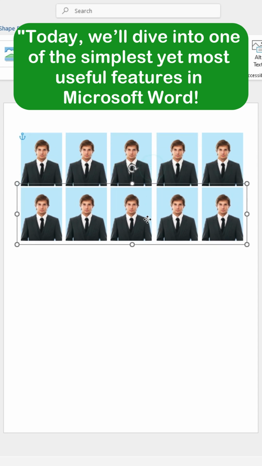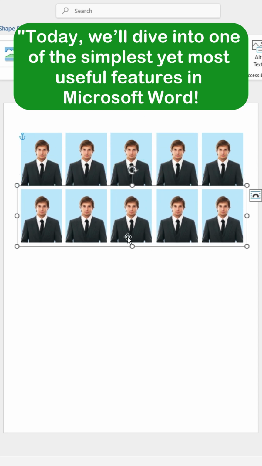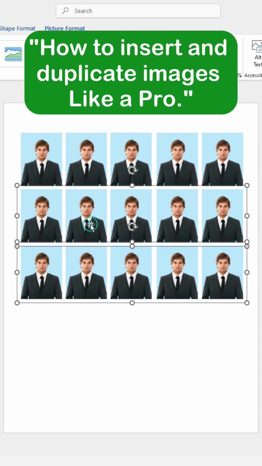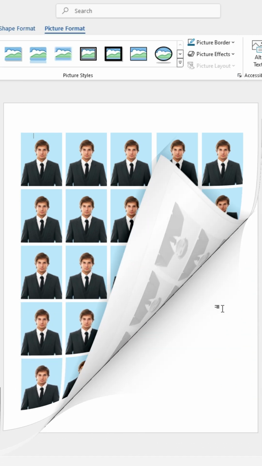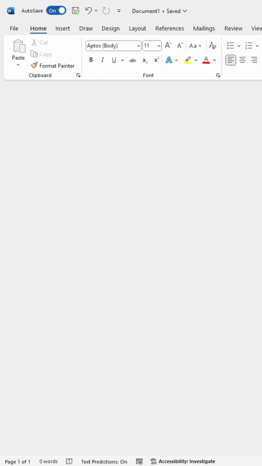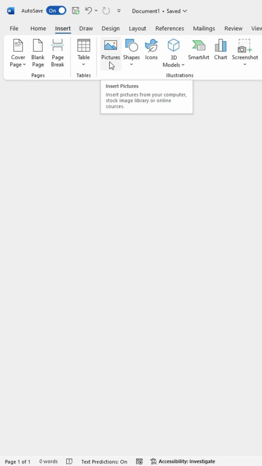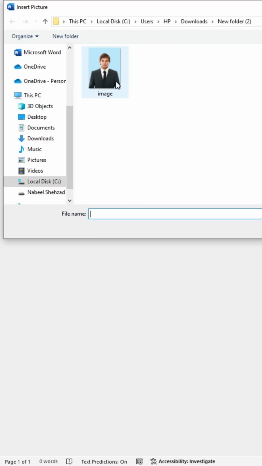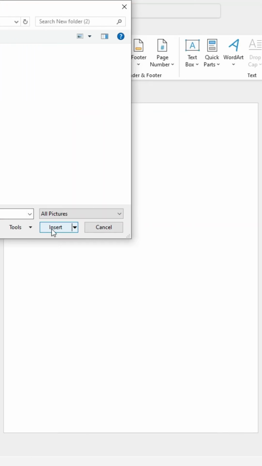Today, we will explore one of the simplest yet most useful features of Microsoft Word, how to insert and duplicate images like a pro. First, let's talk about inserting an image. Go to the Insert tab on the ribbon. Here, you'll see the Pictures option. Click on it. You can choose an image from your computer. Select the image and click Insert.